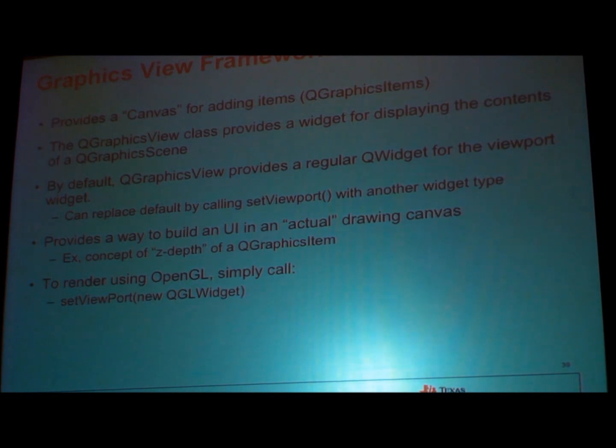You also build up from the graphics view framework, which gives you a mechanism for displaying the contents of a graphic scene. You have the idea of depth, so you can overlay different graphics on top of each other. And then you can take that and render it with GL.